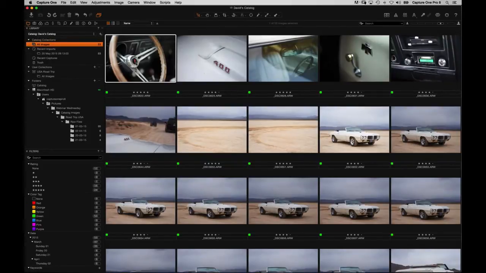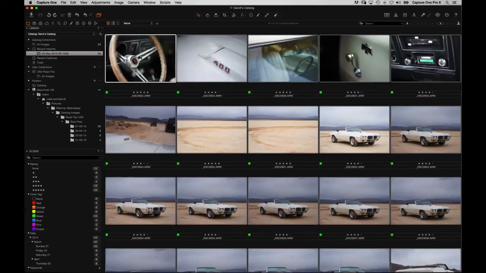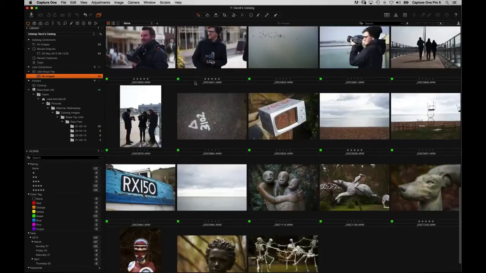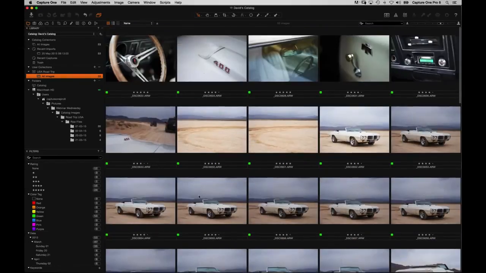And as Andrew suggested, what we could do is go to my recent imports, select all, and just dump the whole lot into all images like so. So that shows me every single image that came from Road Trip USA. So 53 images in total, like so. And now at this point, we can go through and start to adjust and so on. But the nice thing about user collections is that we can do some bit more clever sorting.